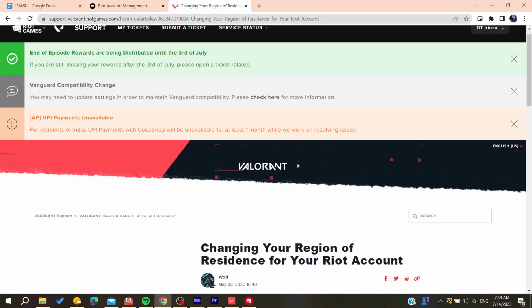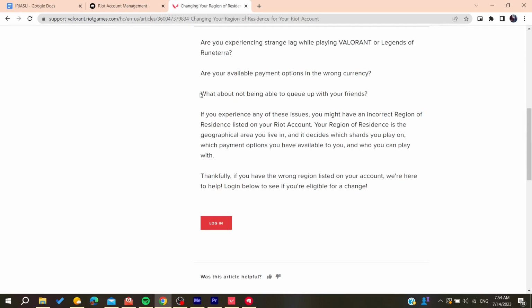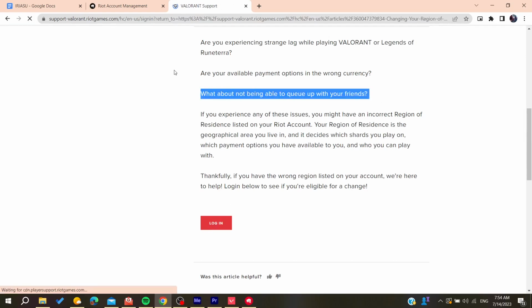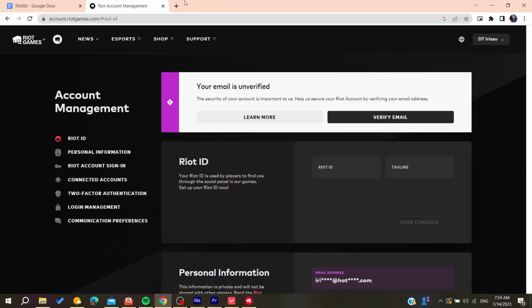After clicking on this, as you can see, it will take us to this page, and this is the fix for this problem. So you will need to log in, and after that it will take you to the support page, and then you can describe your problem and you will be able to change your region. So this is how you can do it.